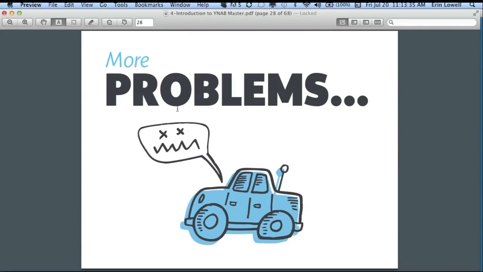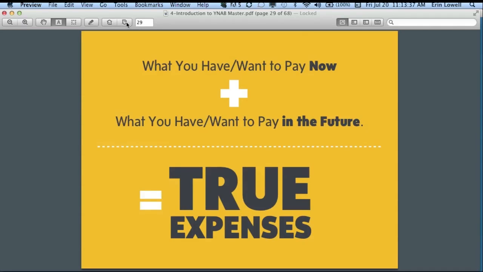But the real problem here is that you're not considering what we call your true expenses. So let's talk about that. Your true expenses are whatever you have to pay or want to pay right now. That's your monthly bills: light bill, phone bill, groceries, rent, all that stuff. Plus whatever you have to pay or want to pay in the future. Let's be honest, not all bills come every month. Something like the car insurance comes every 6 months maybe, or the car will break down, but we don't know when. But when you add those two things together, then you can get a really clear picture of your true expenses.